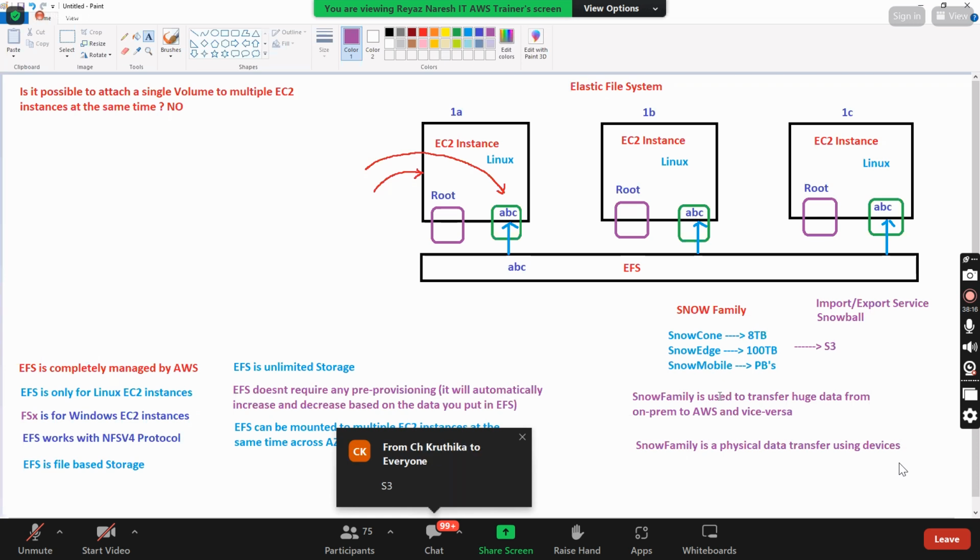Is it clear? Online, is it clear? Super. Nice. Okay.